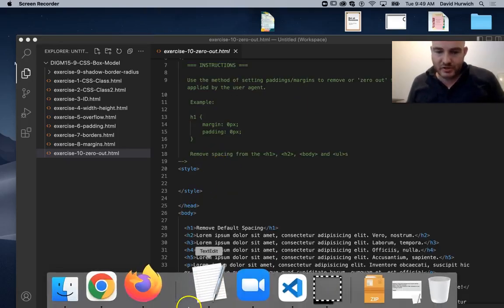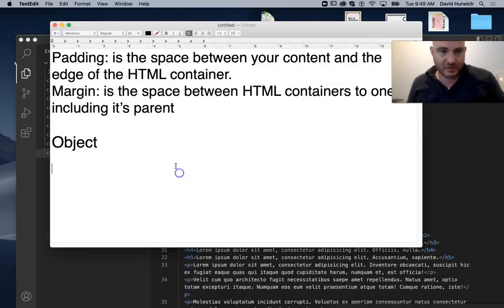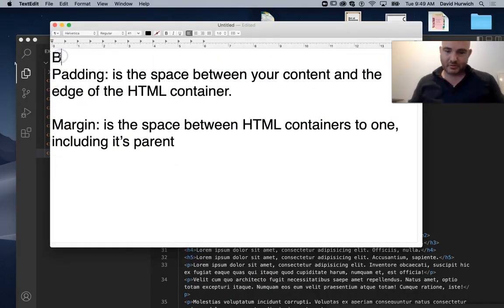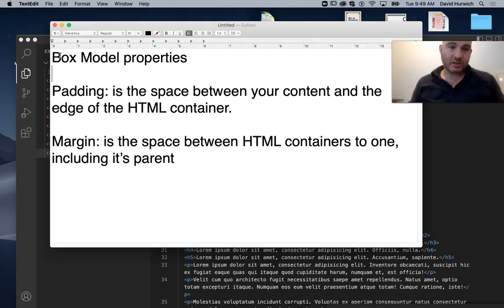All right, everyone. So today, we've been talking about box model properties, including width and height and border, padding and margins, and I want to talk about this idea of resetting.